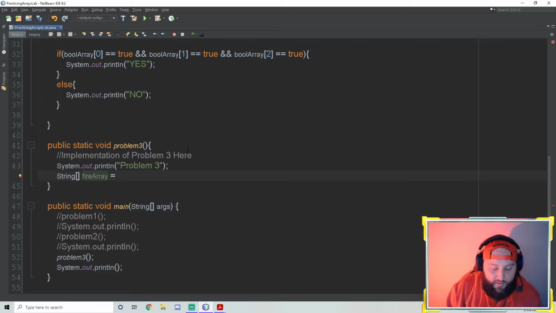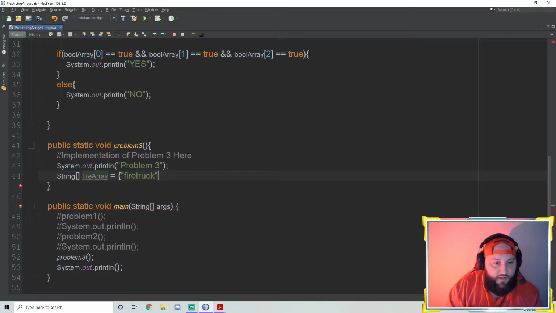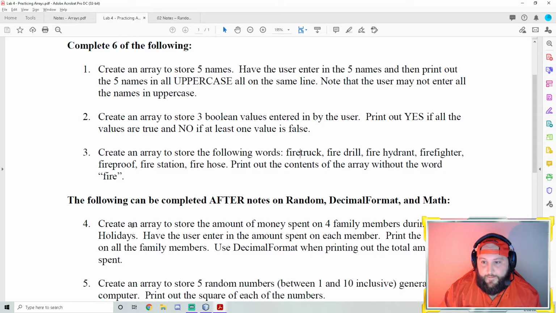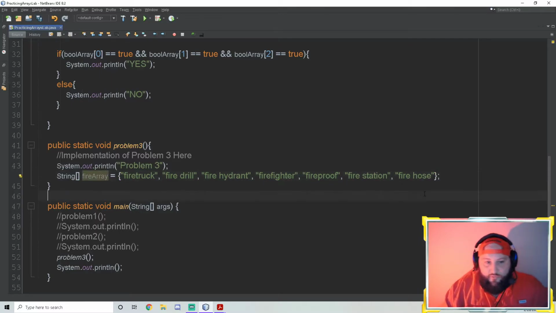If we already know what goes in the array, we can use squiggly brackets like this and then insert everything, separating it using commas. So the first word, fire truck, then a comma, fire drill, then comma, fire hydrant, firefighter, fireproof, fire station, fire hose. Remember these are strings, so you have to have your double quotes. Oops, make sure you do a squiggly bracket. I accidentally hit parentheses.